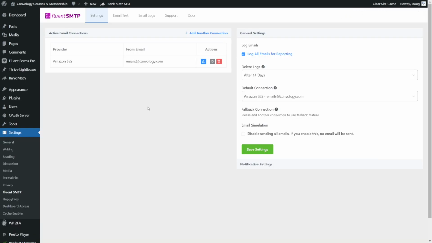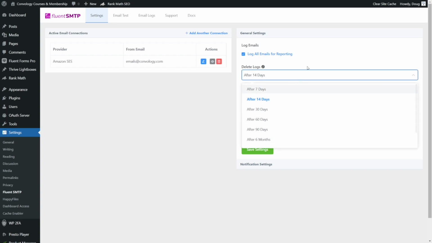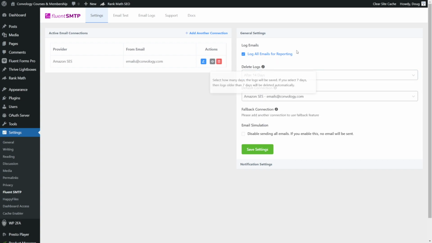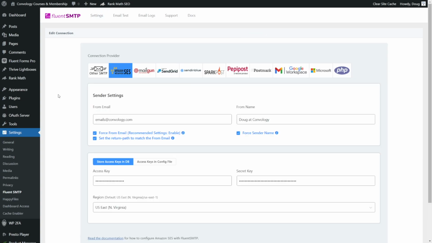Here I'm inside Fluent SMTP, and you can see that I have chosen the provider, Amazon SES. This was the same option I could have chosen in Thrive Apprentice, but I can also choose the from email. In this case, I can choose anything at my domain because I validated my domain with Amazon SES. And I also have logs over here. You can see that I can delete my logs after a certain number of days. I can choose to log all emails for reporting purposes, and I can turn on other various notification settings. If I click on this blue pencil icon here next to Amazon SES under Actions, you'll see what the interface looks like if you're going to add another connection provider.